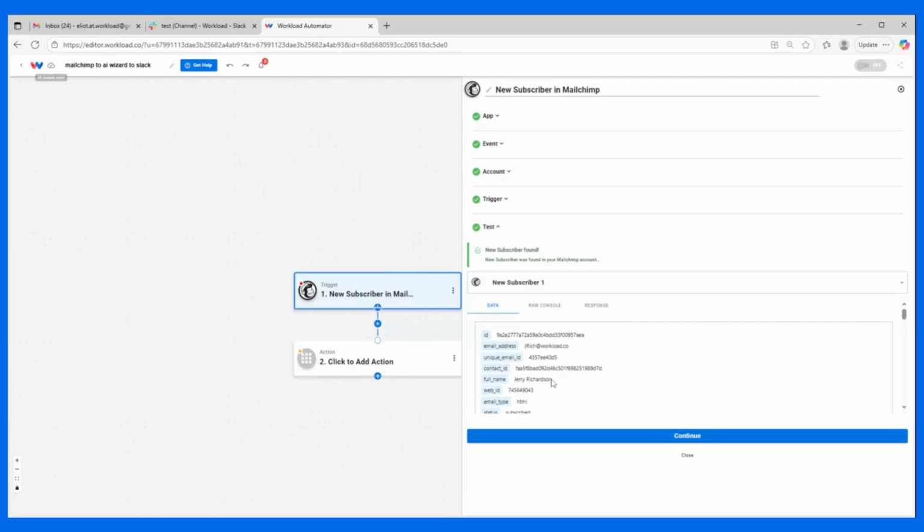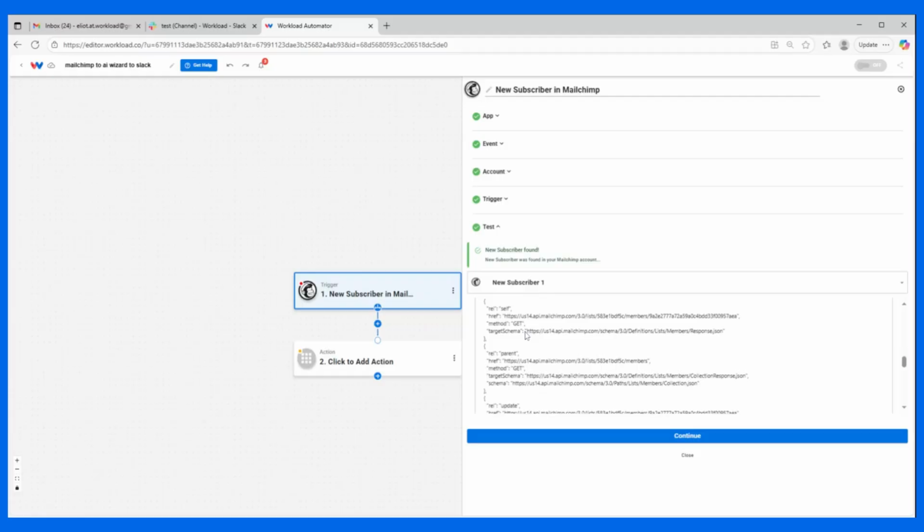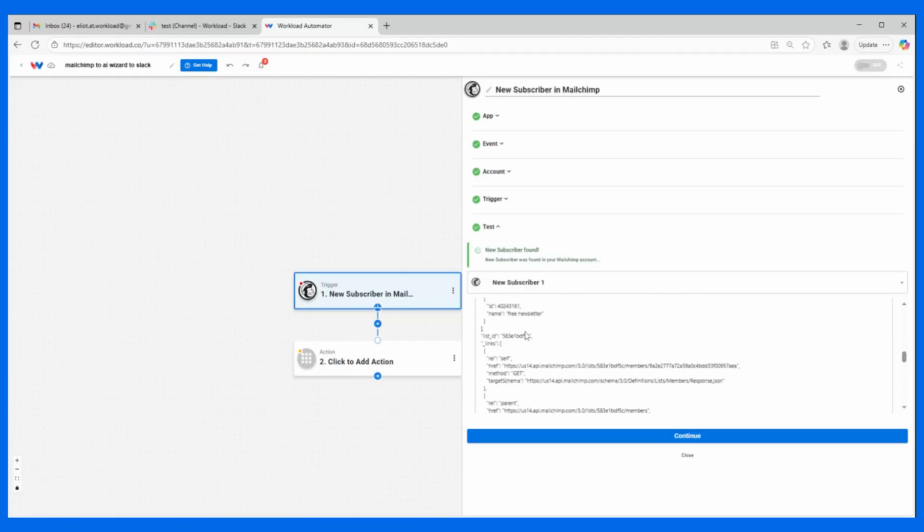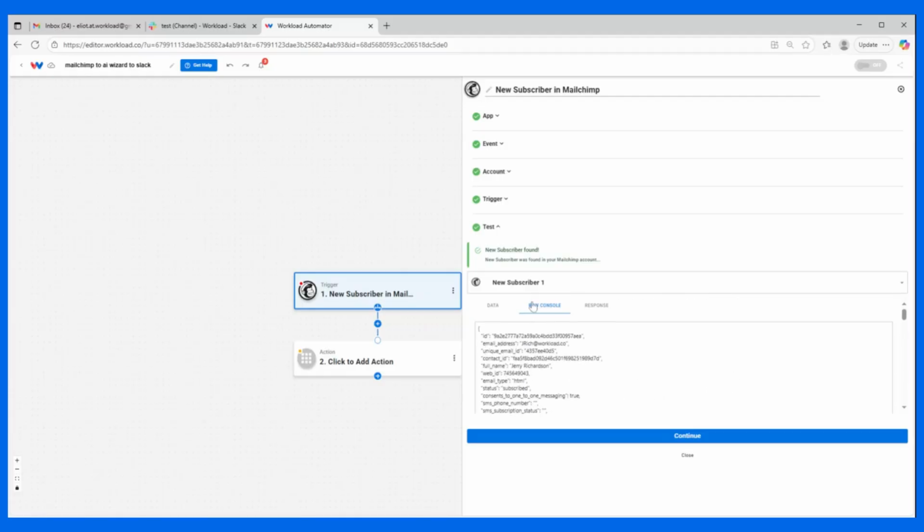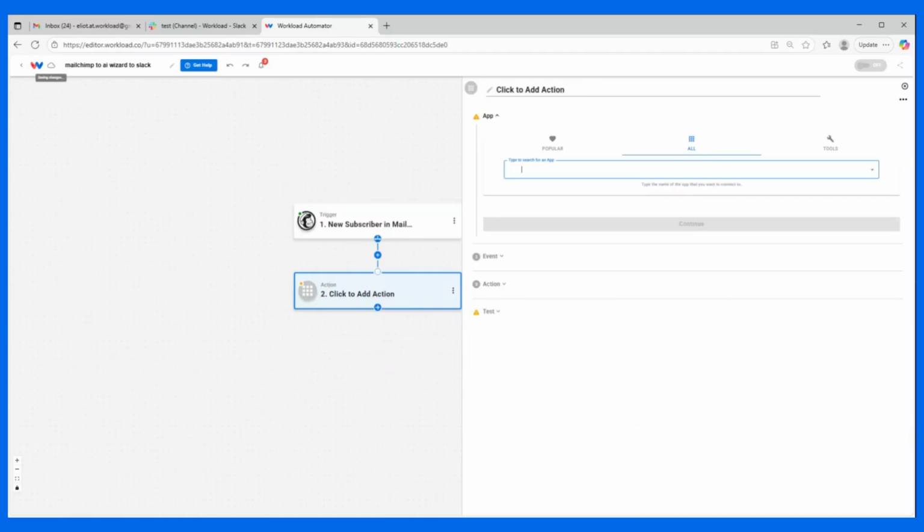And we found one, Mr. Jerry Richardson. So if I look at the way this is formatted, the details of this subscriber that I want to send as part of my Slack channel message, a lot of them are tucked inside of this array called merge fields. So we want to pull those details out of the merge field so we can then put them into a channel message in Slack. So we're going to click continue here.